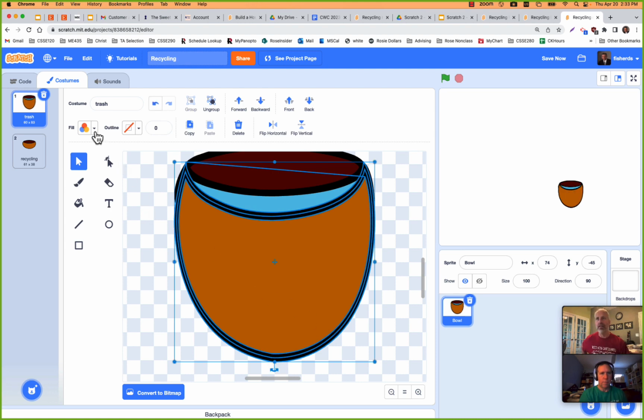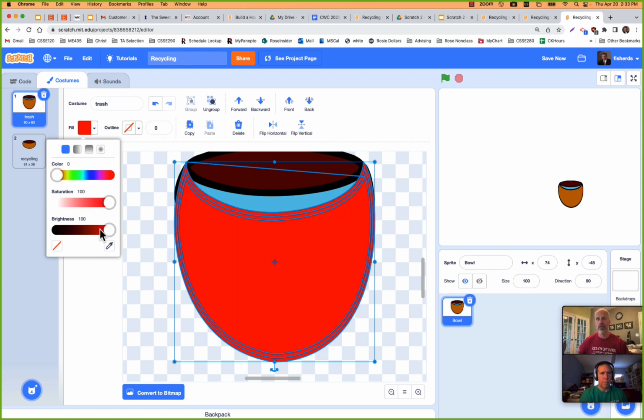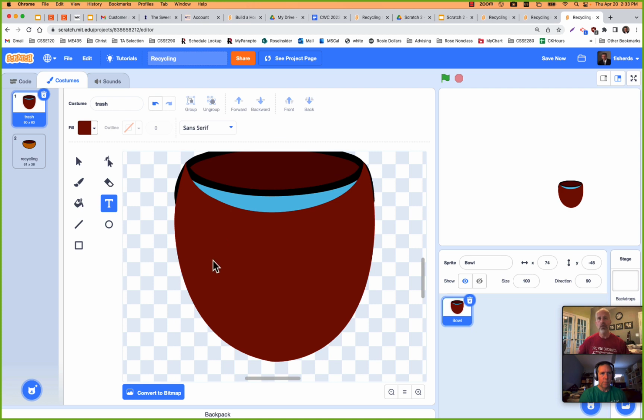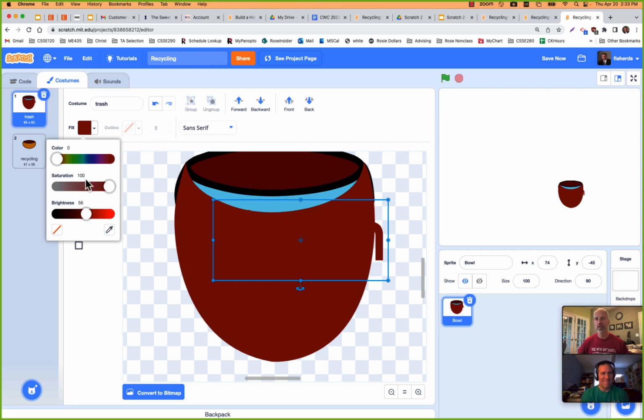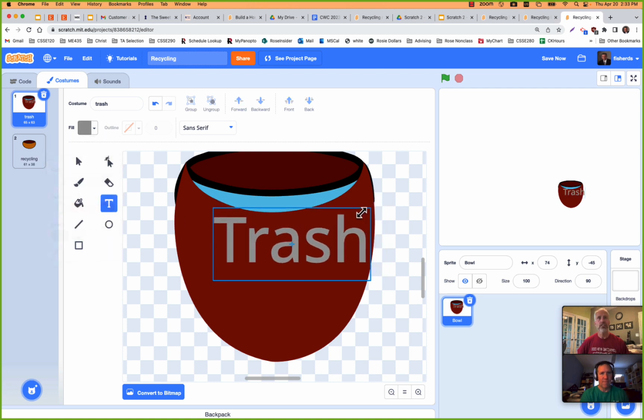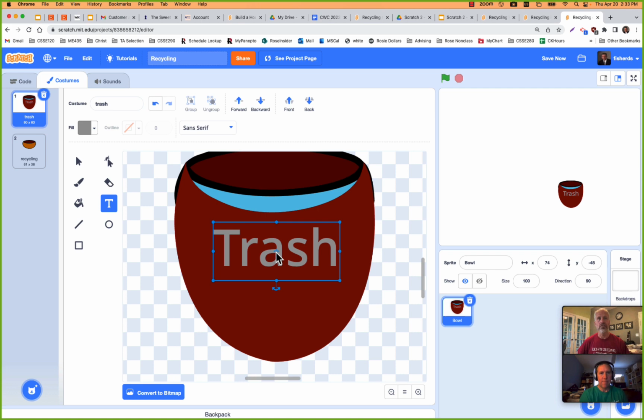Trash is bad, so I'm going to make trash some kind of red color maybe. And you can make yours whatever you want. And I'm going to write the word trash here, but you can't see it. It's because the color of the text is the same as the color of the bowl. So I actually want the text to be a different color. Maybe I'll make it a nice gray. To change the size of the text, you just grab a handle and move it around here. All right, so there I've got my trash costume.